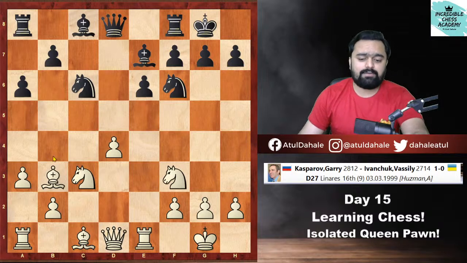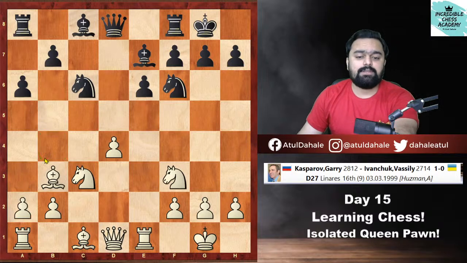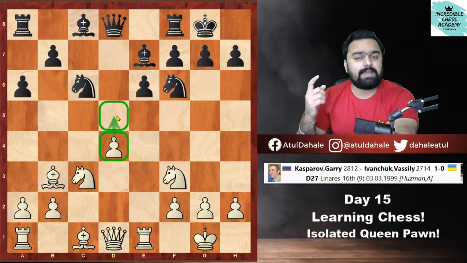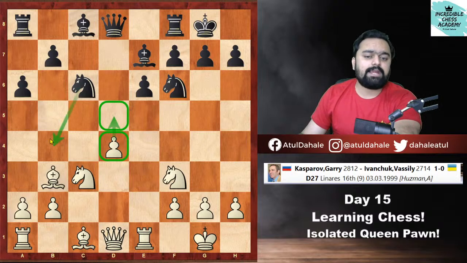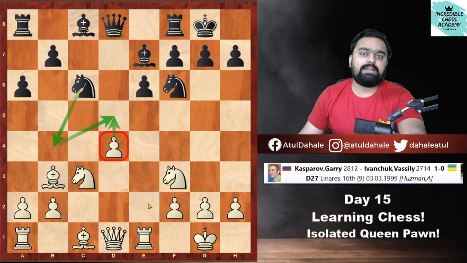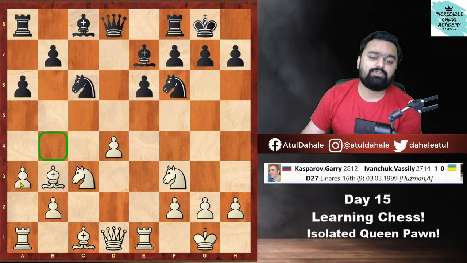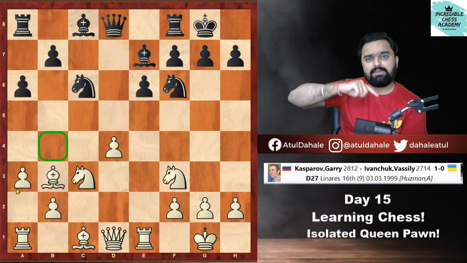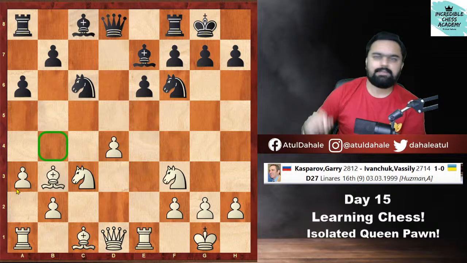The b4 square for the knight is very important because, as I mentioned earlier, the square in front of the isolated queen pawn is a very important square for the black side. So black will try to play knight b4 followed by knight d5, blocking this pawn. That will be a very nice thing for black. That's why a3 should be played. In the previous game also we stopped that maneuver with knight b4, knight d5. Remember this thing. Don't forget.